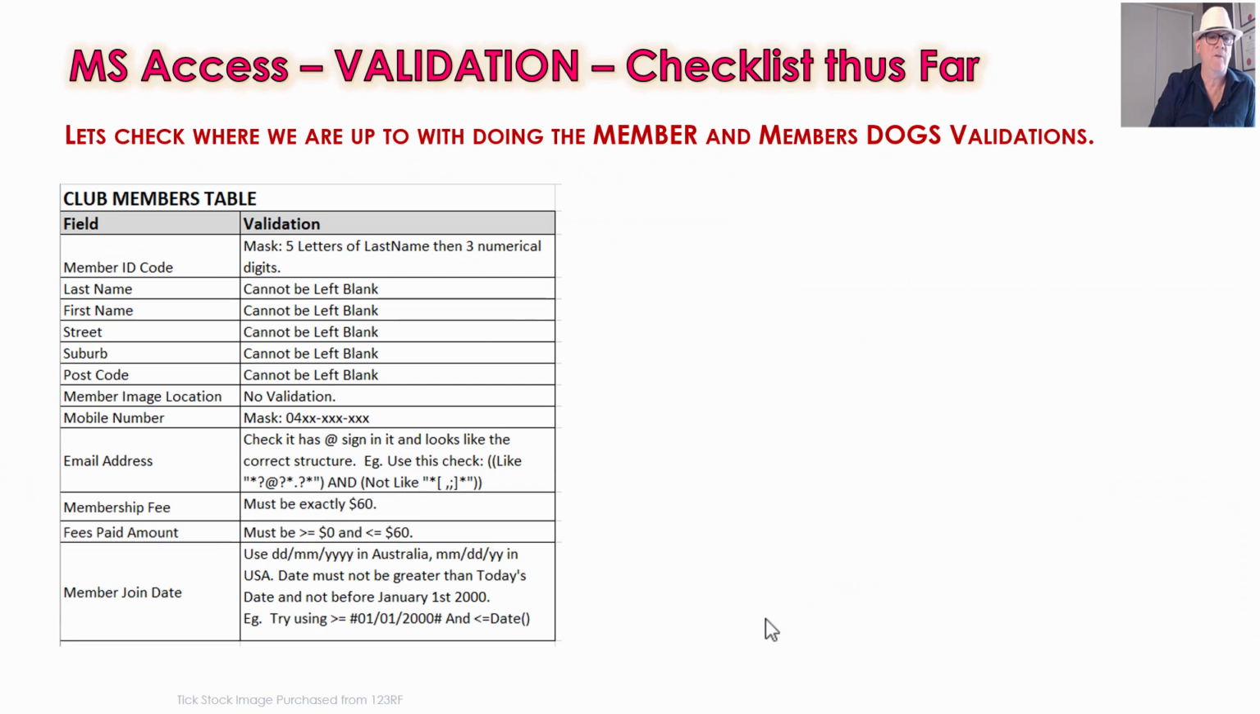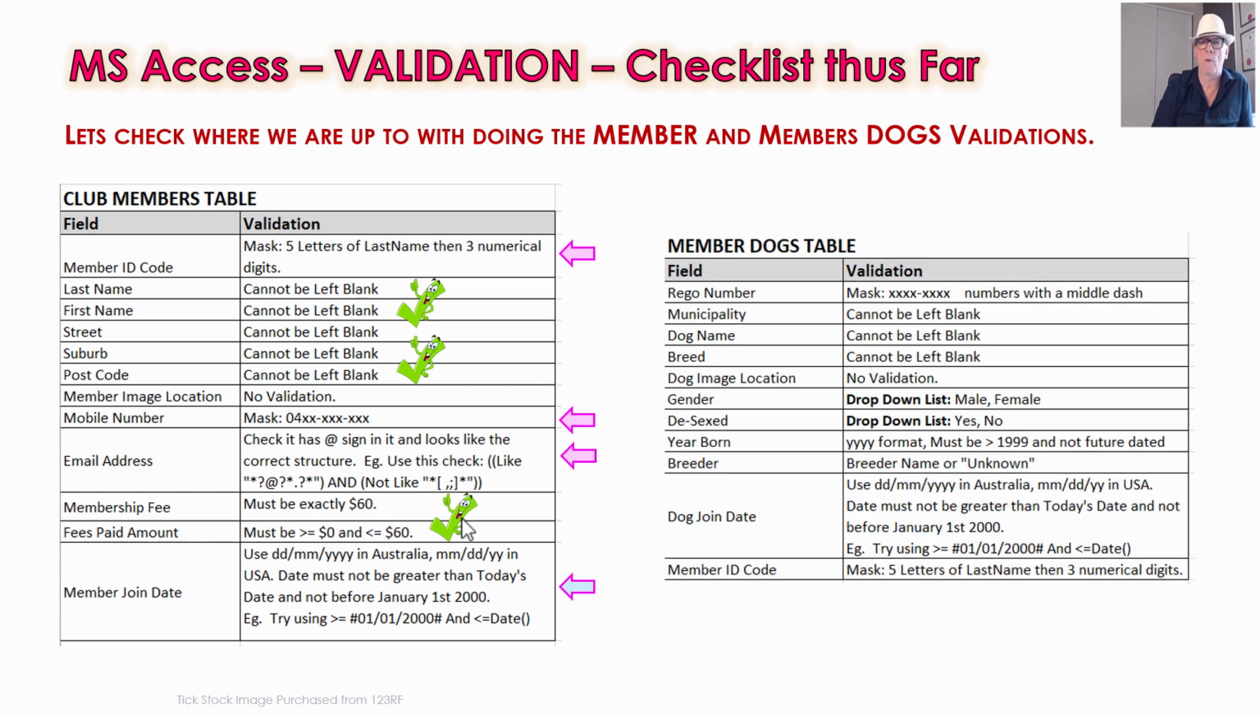So let's check out what we have done so far. So on the members table, we've done all this stuff about they can't be left blank. So those fields are finished. We are going to do postcode later on. We've also done this, that it must be exactly 60 and it must be between 0 and 60 the amount they pay. So we've done all those two, but we've still got quite a few to do there. Okay, so we've still got all these ones still to do. I'm going to work on those one by one.